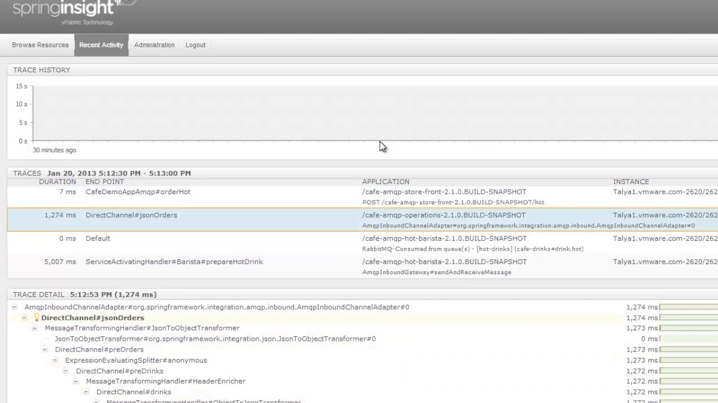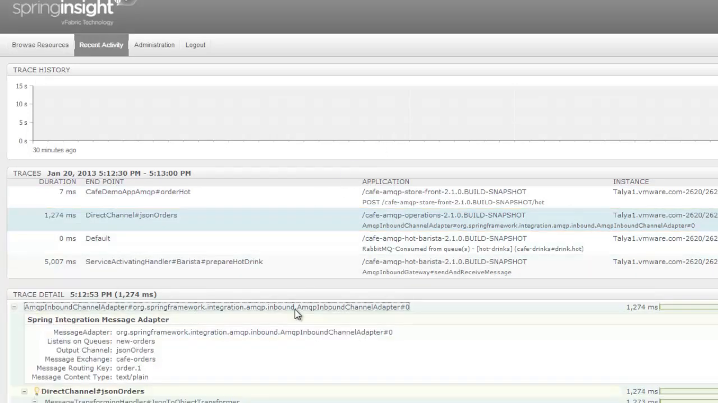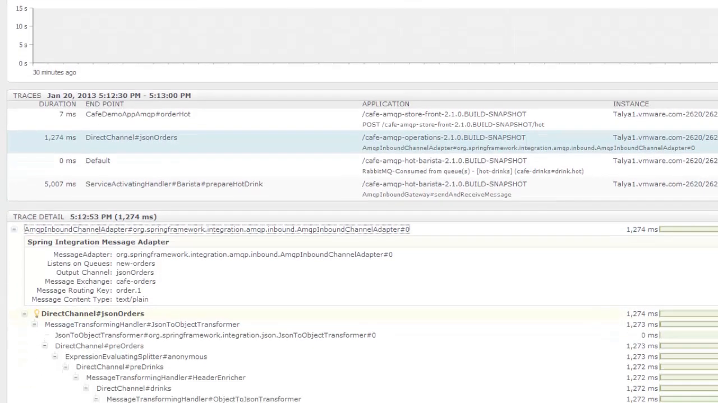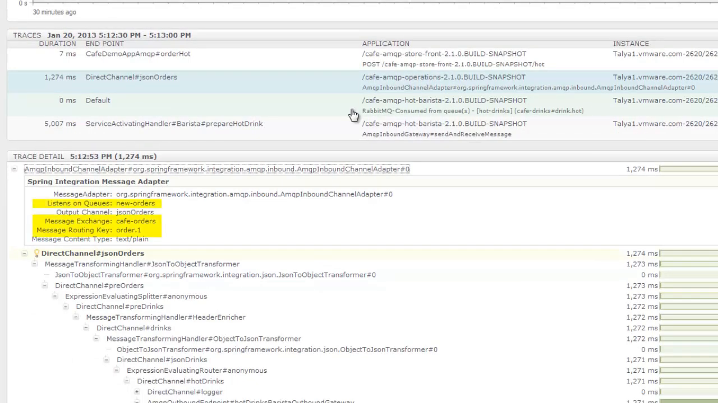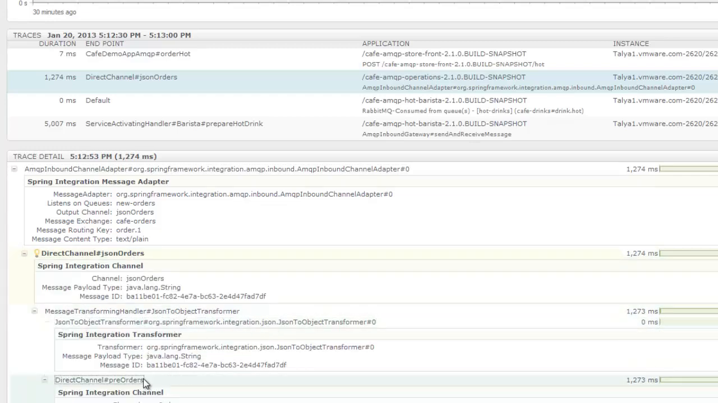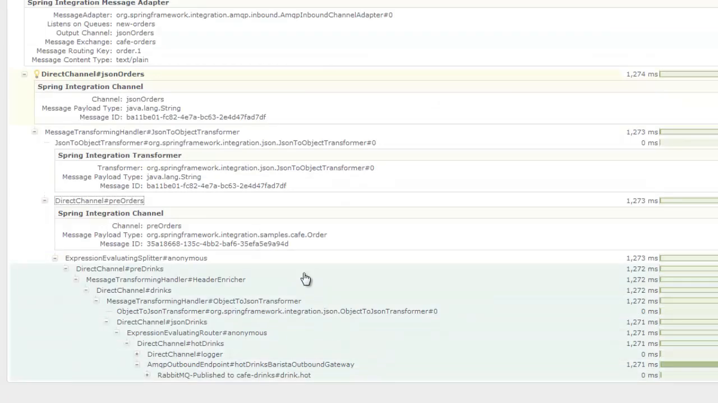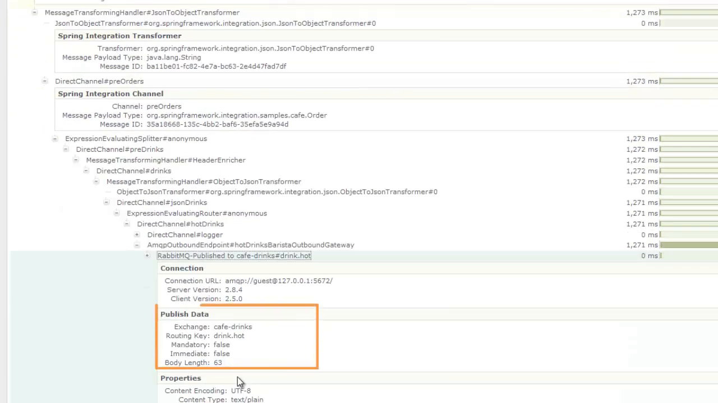Looking at the trace of the operations application, we can see the handling of the RabbitMQ message. An AMQP inbound channel adapter listens on the RabbitMQ new orders queue and receives the message, which is then passed onwards to Spring Integration channels, transformers, etc. After the message has been processed, the order is eventually directed to the hot drinks channel, which then sends the message again by RabbitMQ for the barista to handle. We can see the message being sent here on the cafe drinks exchange with the routing key of drink.hot.